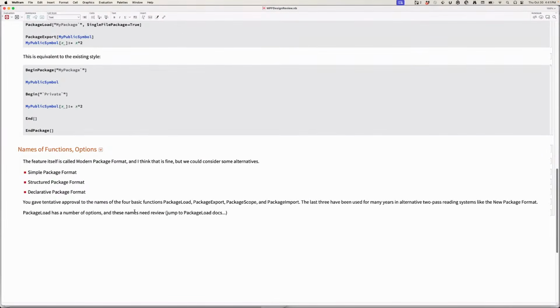I liked simple package format and structured package format. Declarative package format is something that came about before you showed up. That was a suggestion. I don't really like that, but I've written it down. I think structured is pretty good. I like both of those, simple and structured, better than modern. I don't really like simple because it suggests that.